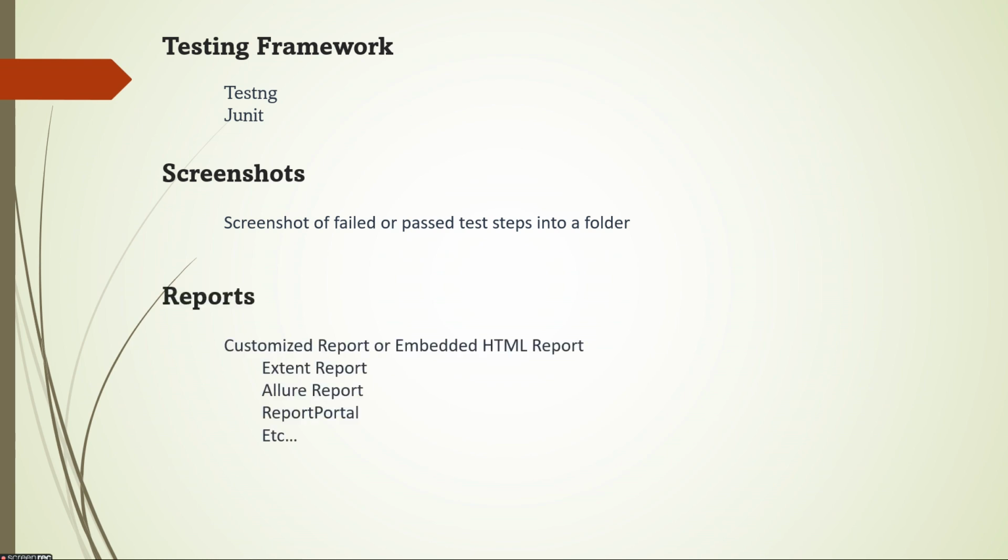As per the report, we can create a customized and embedded HTML report. We have different kinds of reports available in the market: extent report, LEO report, report portal, etc. It is up to you which report you want to use. If you ask me, I would love to use the extent report here. LEO report is also good, but later I'll show you how one of the frameworks has been designed. I am using the extent report, which I'll show you later.